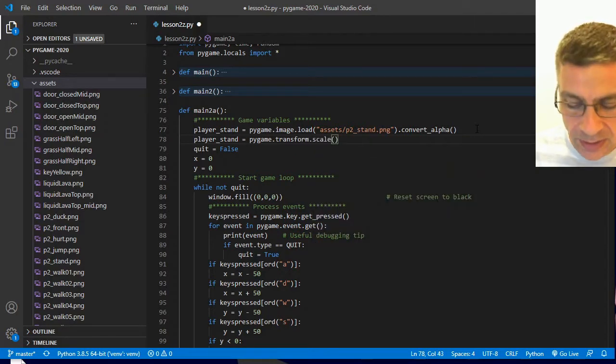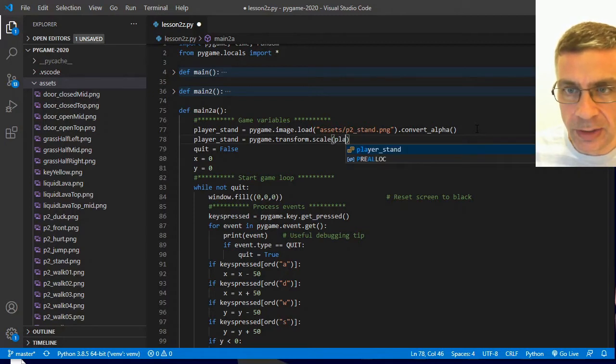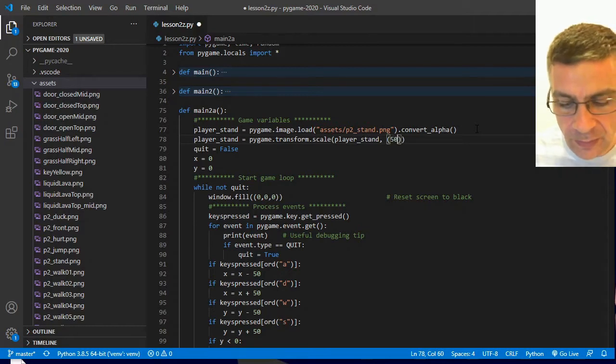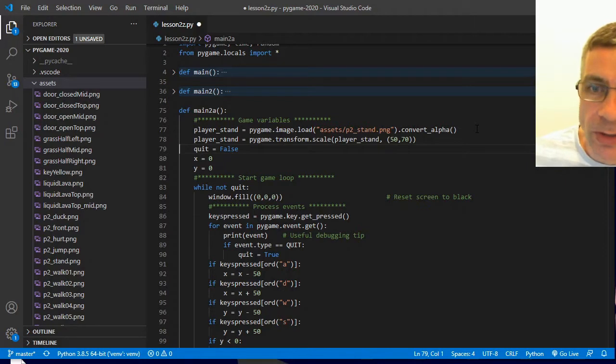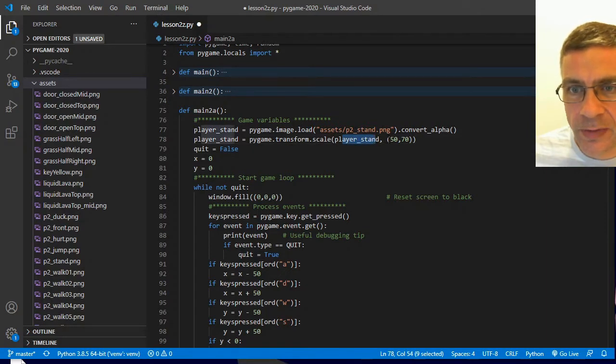Okay, and what is the object that I am wanting to rescale? It is player stand. And I am going to resize it to 50 pixels wide by 70 pixels high. Now obviously you need to come up with these numbers on your own, and they need to be numbers that will work proportionally for your image without it looking stretched. So I'm taking player stand, resizing it to 50 by 70 and saving it back, overwriting the contents of player stand.